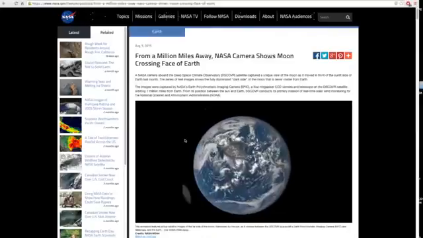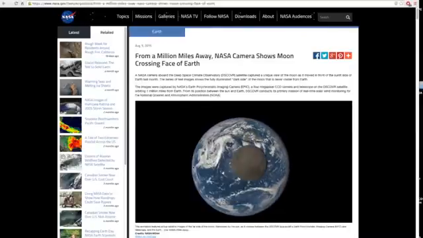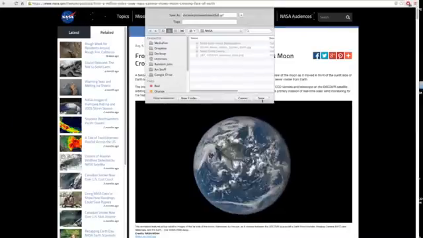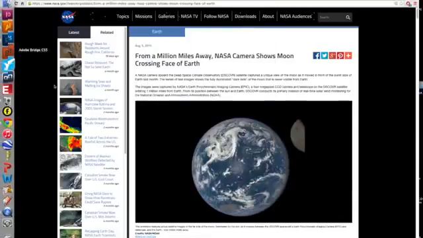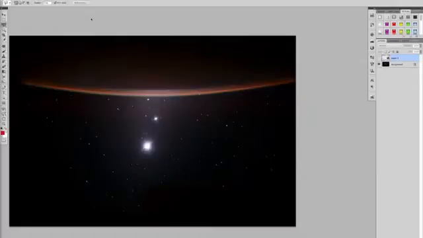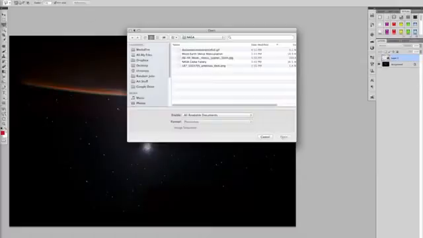All right, let's check this image out here. Everybody might remember this one. This is the famous moon transiting the Earth in front of NASA's Discover satellite that's 1 million miles away, parked out in geosynchronous orbit. Okay, let's right-click this bad boy and put it into Photoshop.